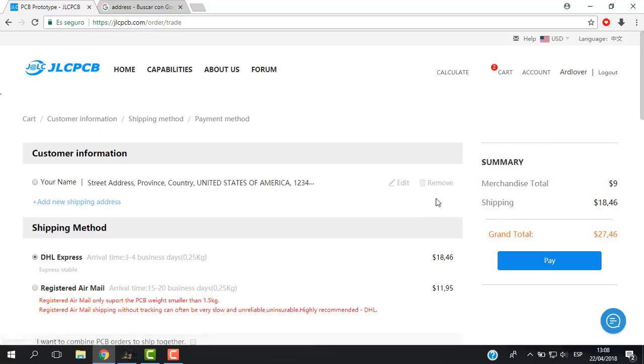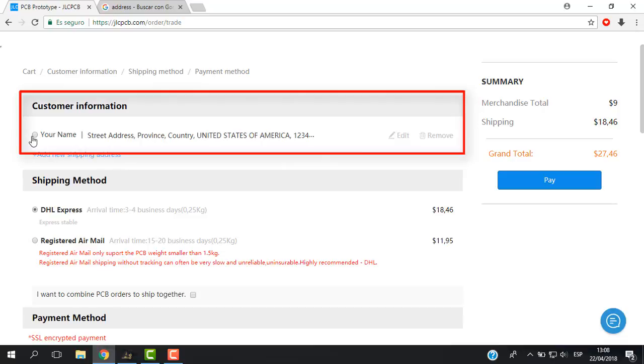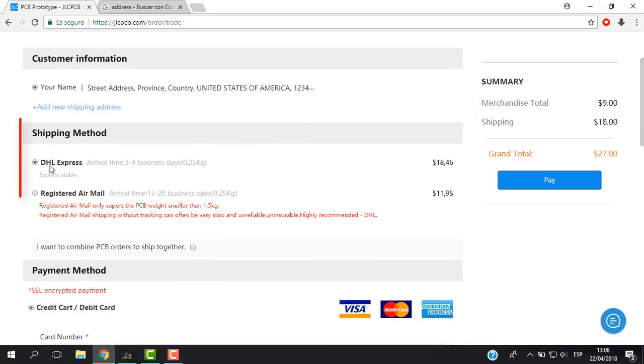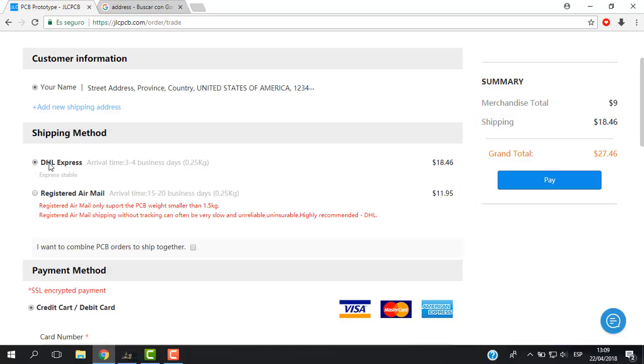Just click, and now we have a total price. Because they will send our order in a box, we have to pay this shipping. And also we need to give extra information about where we live: the country, phone number, street, etc. After that, we have a shipping method. So we are going to choose the DHL Express.